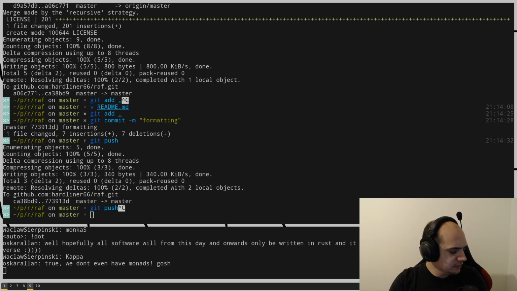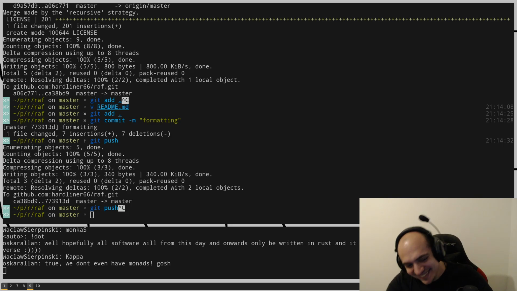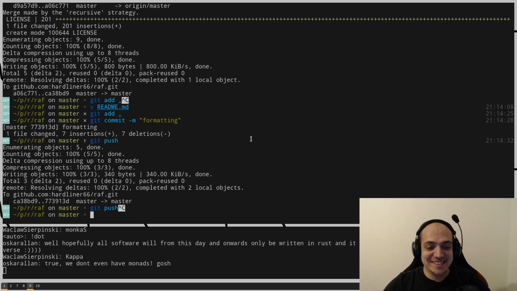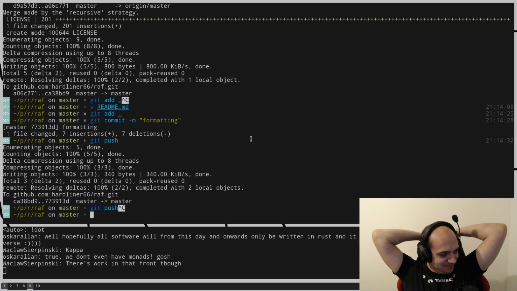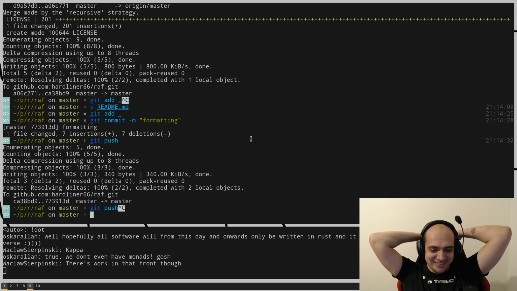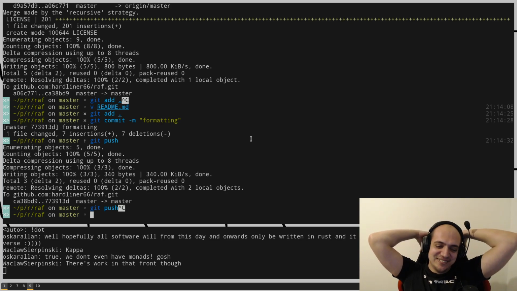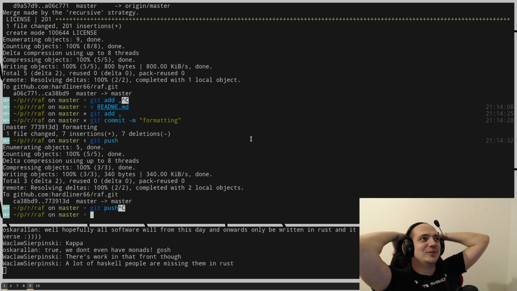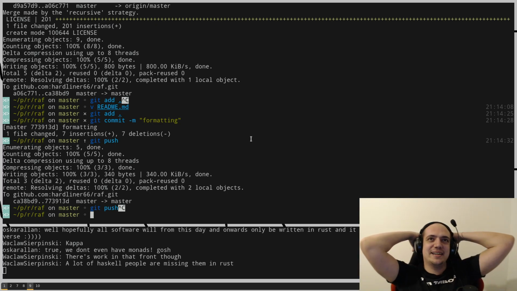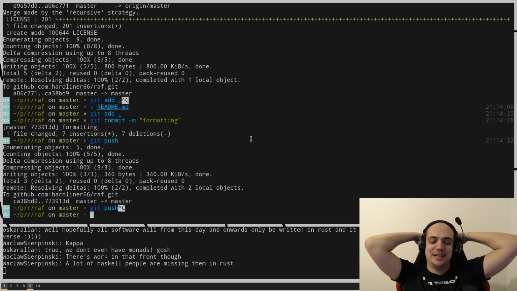Okay? But we don't even have monads. Yeah, that's the thing that's missing in Rust is monads. I know, but that's actually not what I was hinting at. Monads and the whole higher kinded type stuff is insanely cool, and I think it's needed. A lot of Haskell people are missing them in Rust.